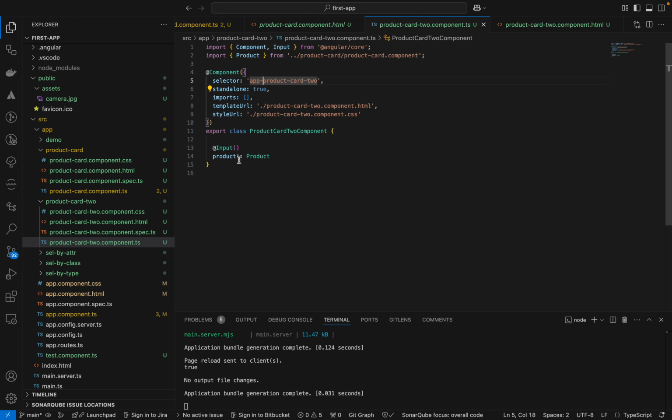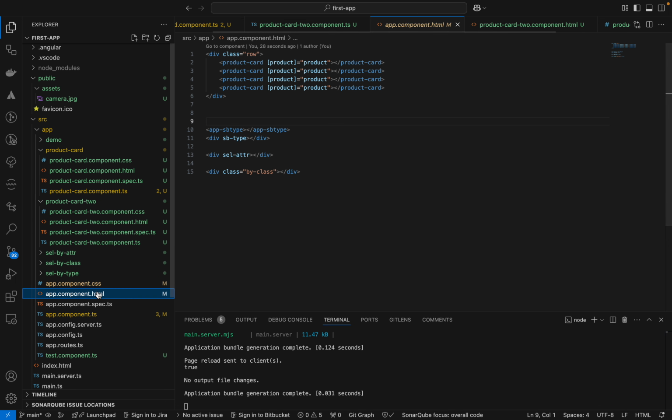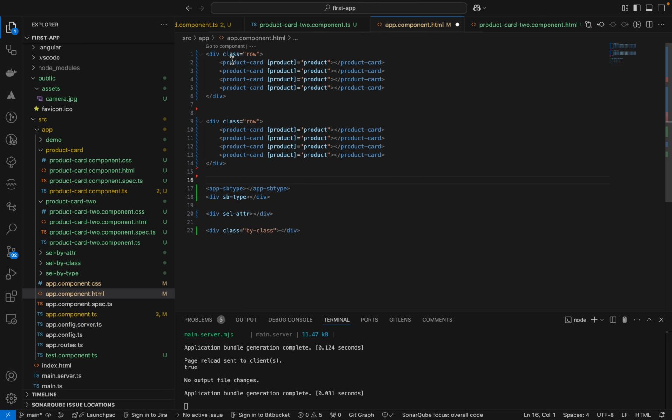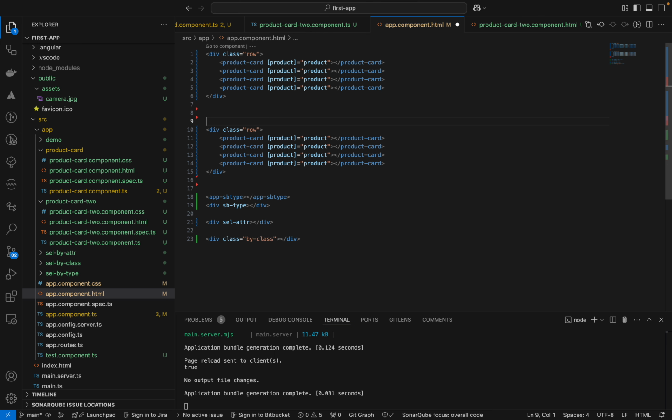Whenever you generate an Angular component, by default Angular will add app to the beginning of the selector name. Of course you can change this app into something else in your configuration, but that is not for now. So let's remove that app from there, and let's go to where we use all our components. Let's create another row, and just give a heading here.